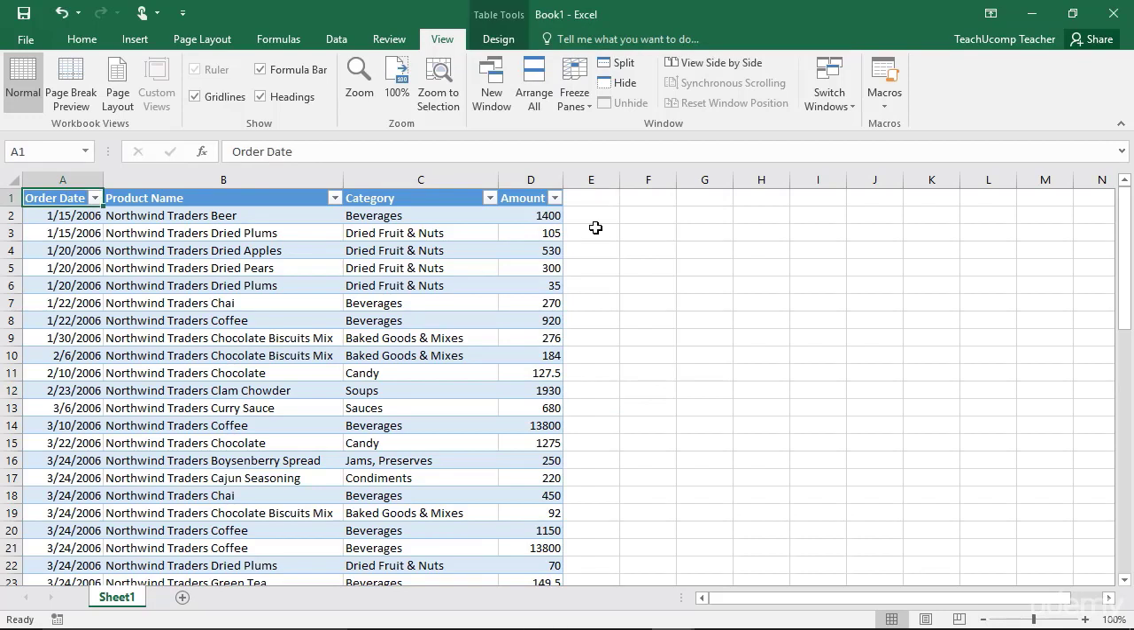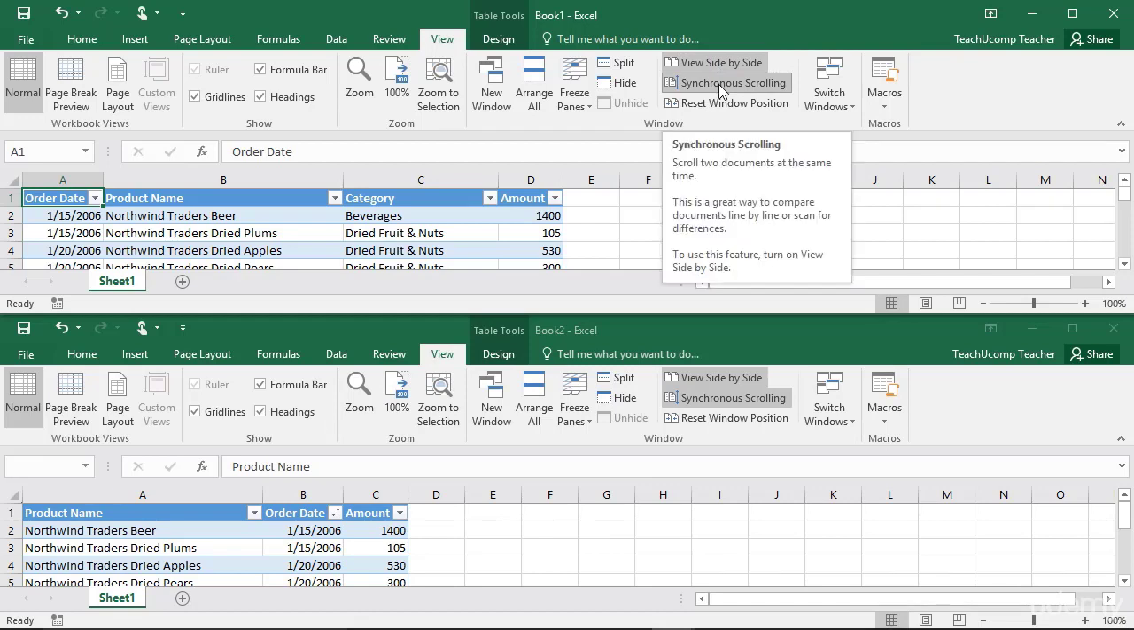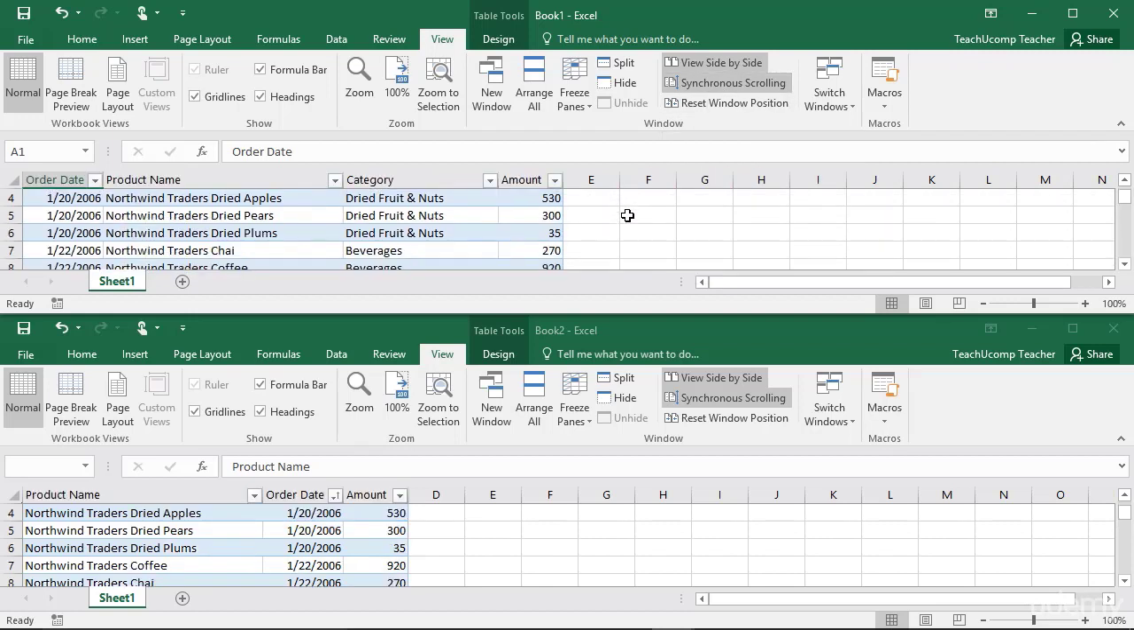To compare multiple open workbooks side by side with each workbook taking an equal portion of the screen, click the View Side by Side button in the Window button group on the View tab in the ribbon. After you have clicked the View Side by Side button, you can use the Synchronous Scrolling button. You can click the Synchronous Scrolling button in the Window button group on the View tab in the ribbon to toggle the ability to simultaneously scroll multiple workbooks that are being compared side by side, on or off as desired.